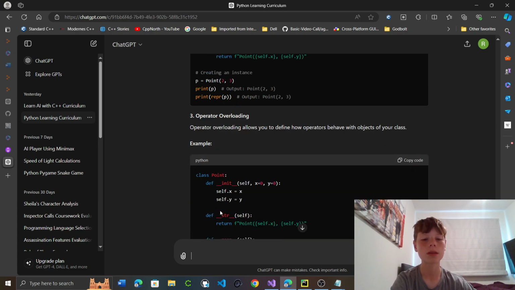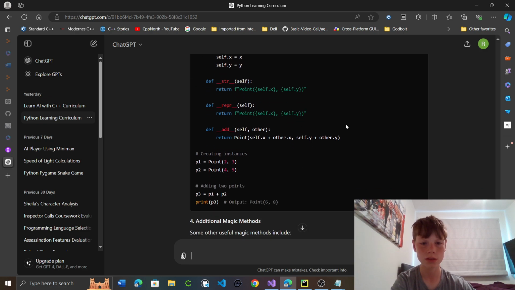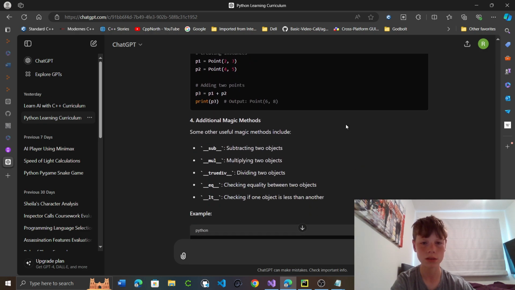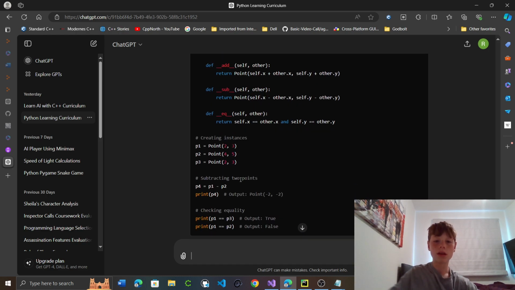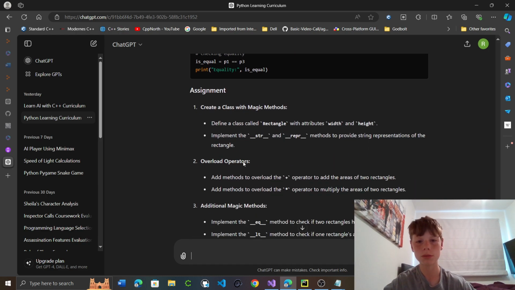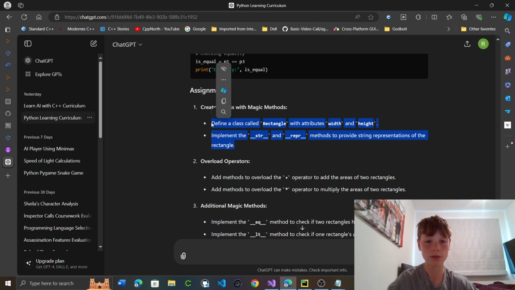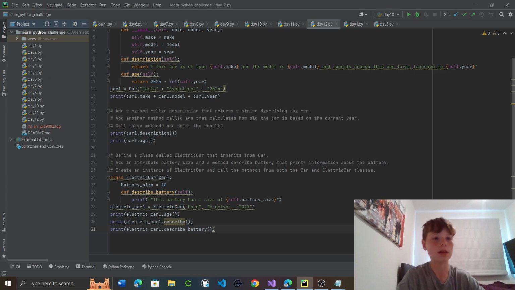Oh, okay. So it's a different function. Repr. Okay, so operator overloading allows you to define how operators behave with objects of your class. So add, sub, mul, eq, and lt. Okay, pretty simple. Sample code, yep, we're just going to do that. Okay, let's get started on the first instance. At least it's following this correct schedule.